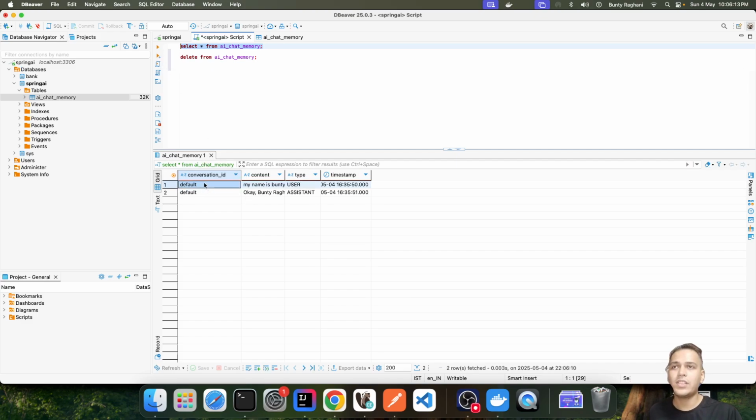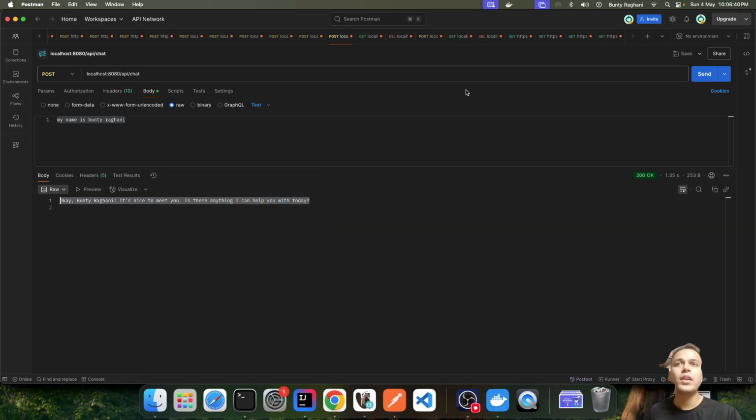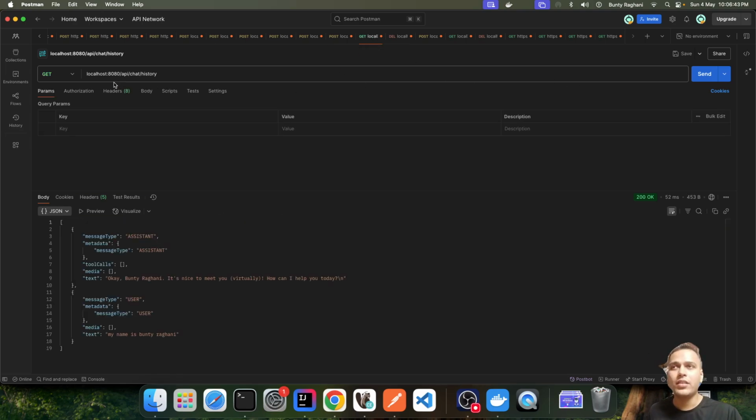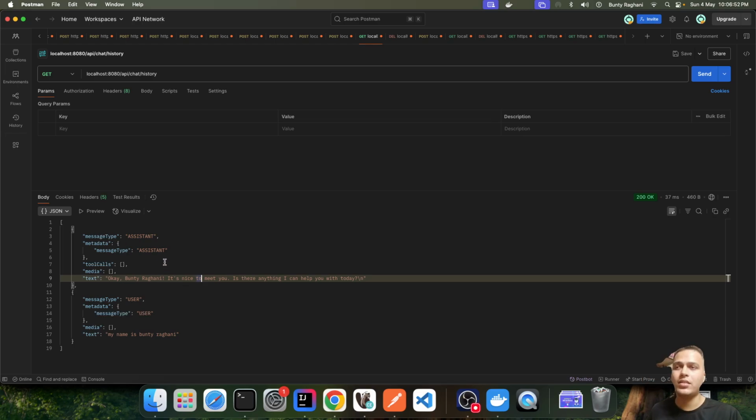Here you can see the conversation ID is default since we are working with a single user application, and the content that we have sent and the response that we received is also mentioned here. My name is Bunty Ragani. This message was sent by the user, and this is the response that we got from the LLM, and it was sent by the assistant. And timestamp denotes the timestamp at which the entries were created. Now when we call the GET endpoint, basically we are calling the API chat history endpoint, you will see currently we have two messages coming from chat memory, and here you can see the message from the user as well as from the assistant.